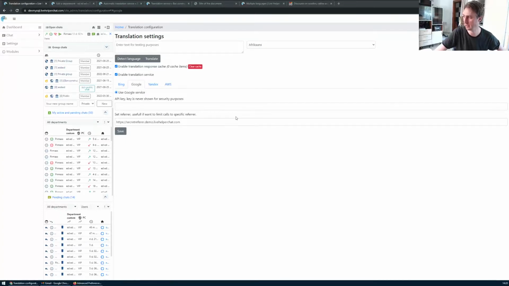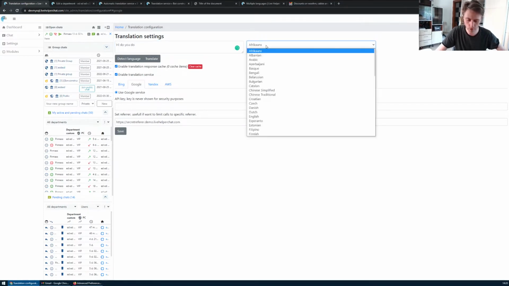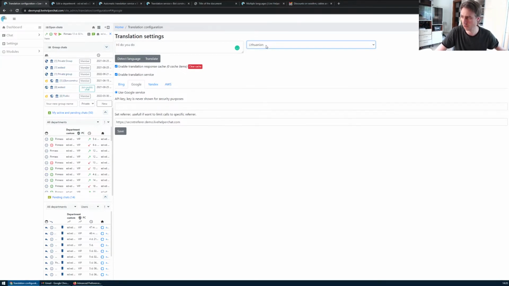Hello, so recently I released a feature where you can translate bot messages automatically, and I will try quickly explaining how to set up all that. So first thing, you have to make sure that your translation service is working. Best way is just to test it. How do you do? And we want to translate to Lithuanian. It's not very exact translation, but we see that it works.